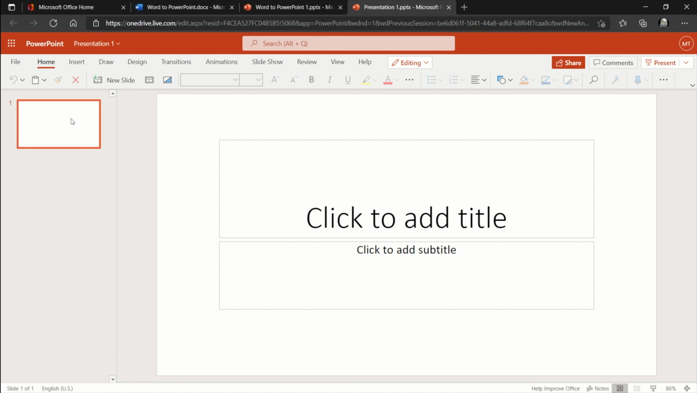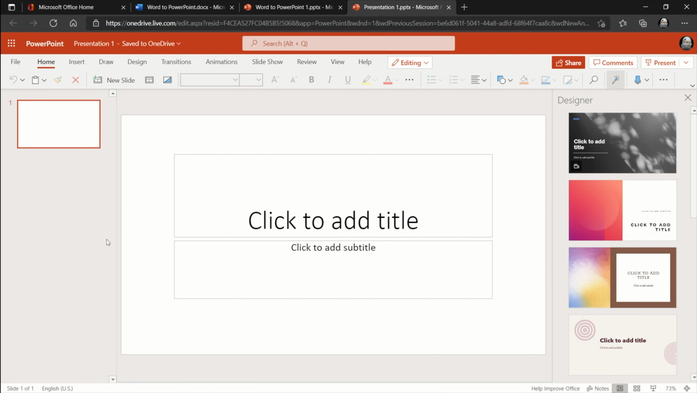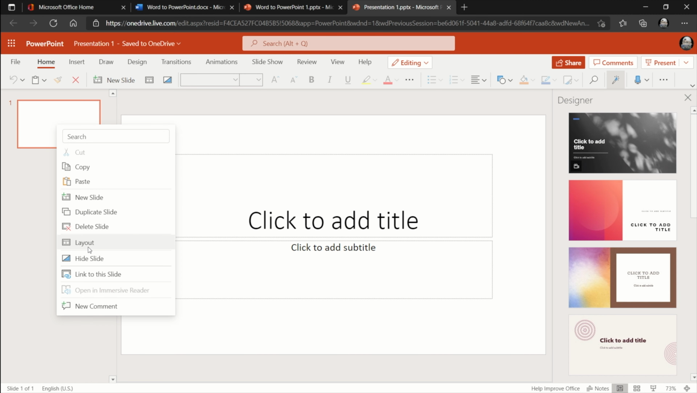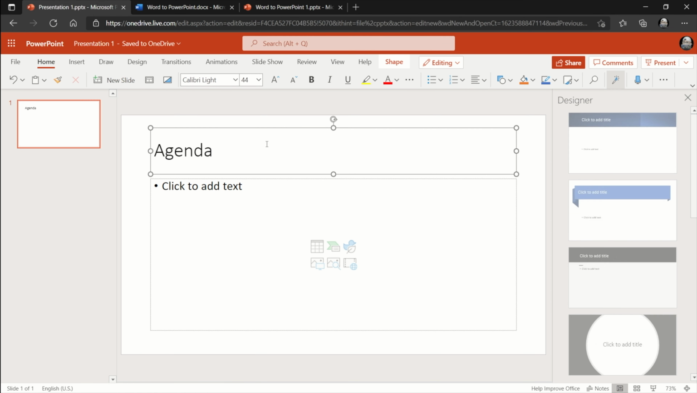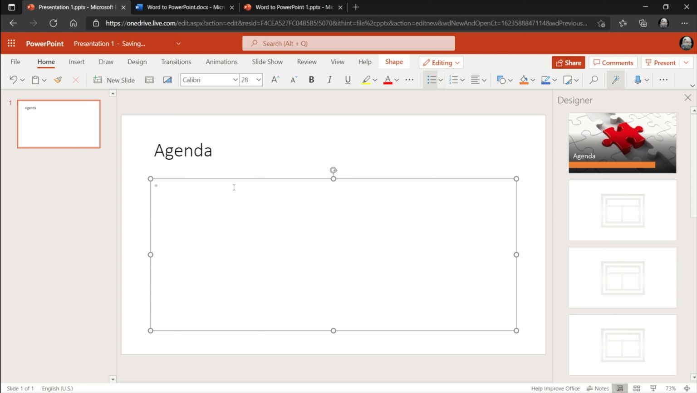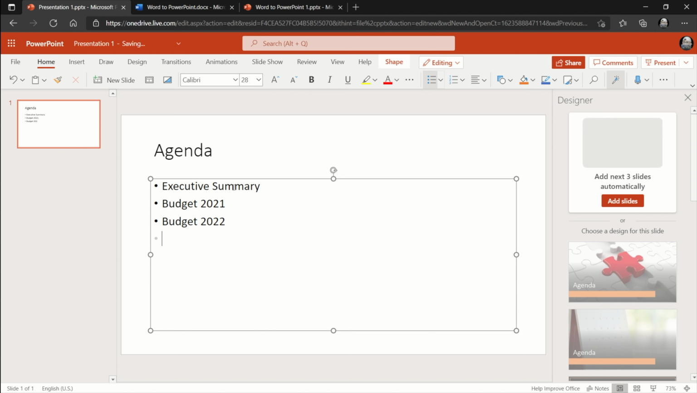Now all what I want to do here is actually build an agenda. So I'm going to change the layout. I'm going to choose title and content. So basically here I'm going to write agenda, and then I'm going to click here and say, for example, executive summary, P&L and conclusion.